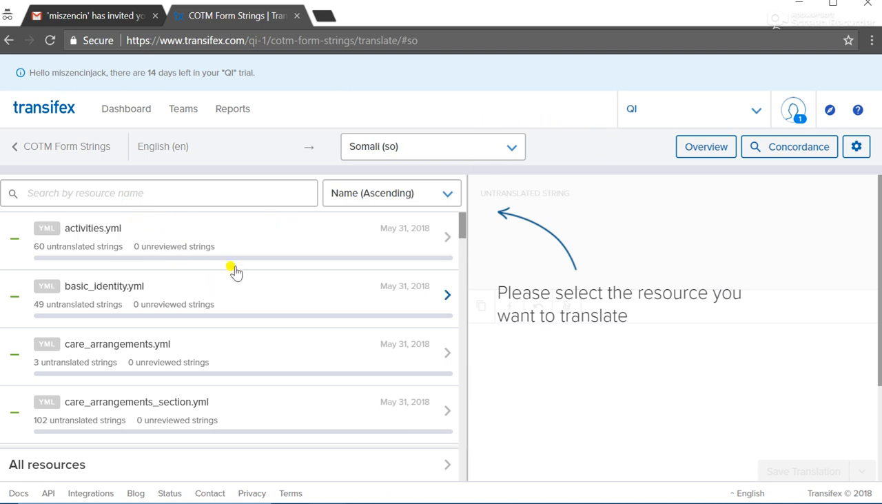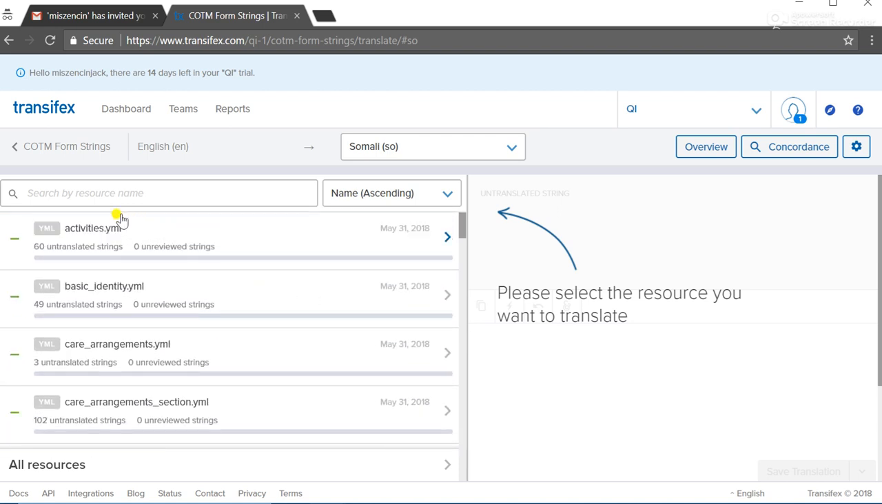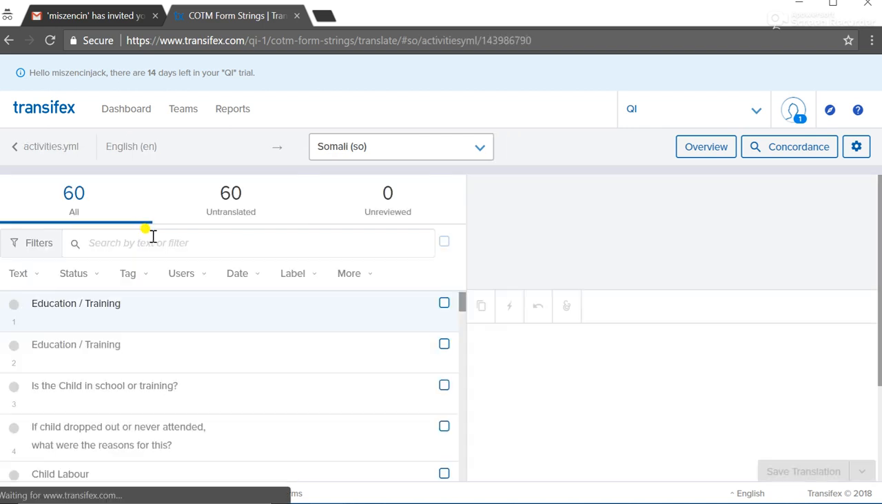And you can see over on the left hand side all of these different file names, right? So this may look a little confusing. You may be wondering, why does it say .yml at the end of every one? Don't worry about that. The important thing is that you can click on this, right? And you can just start to translate phrases, right?